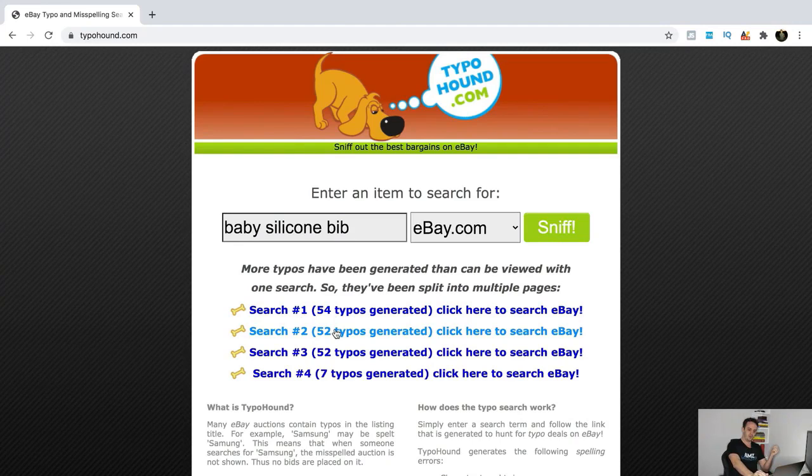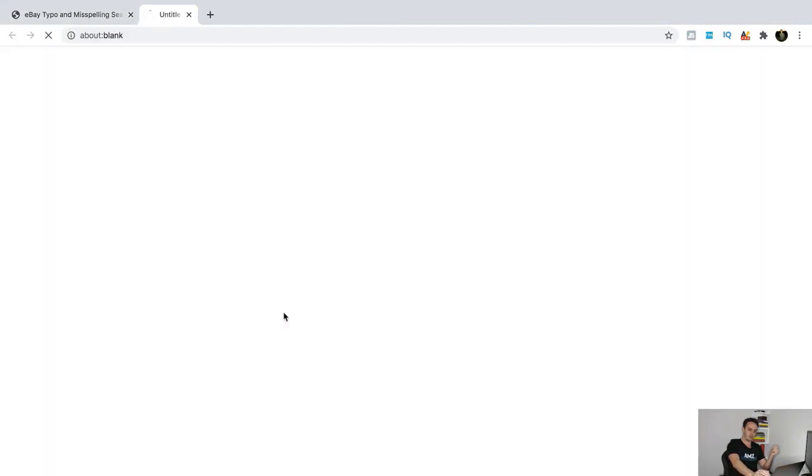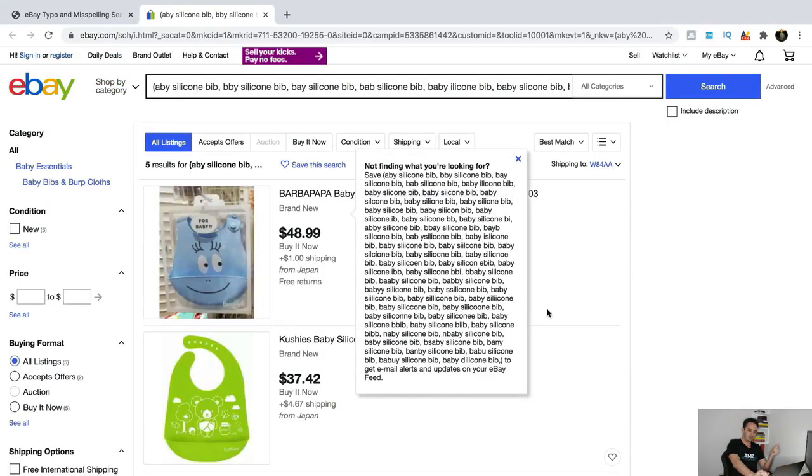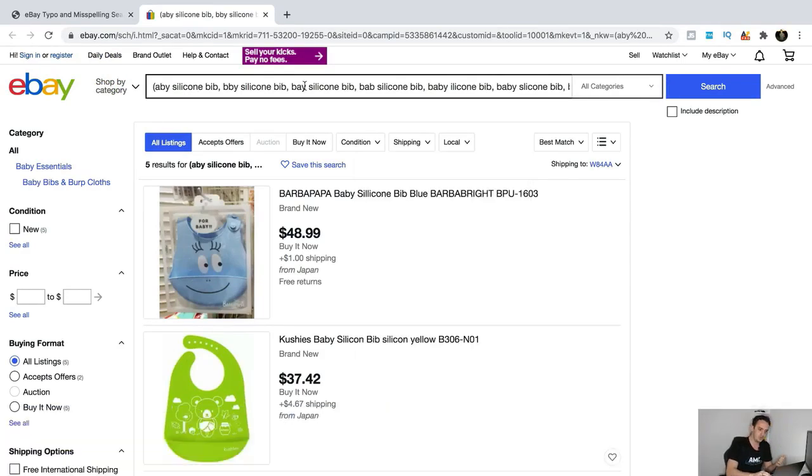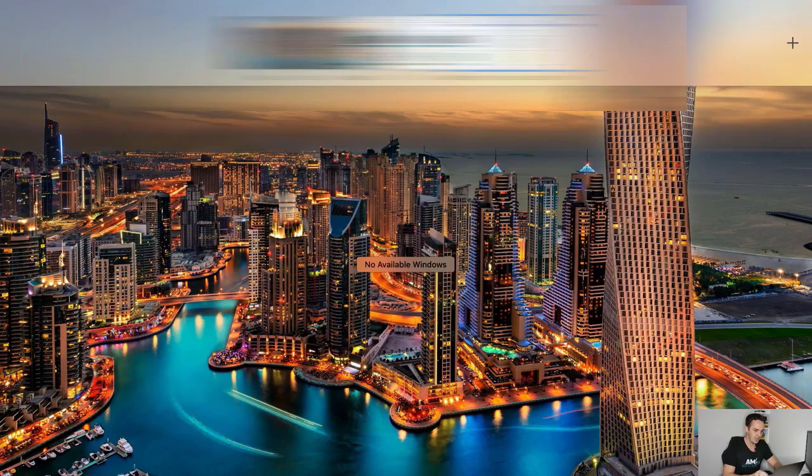We're going to click on search one and let that open up here. What you will find right here is all of the misspelled words and the most popular terms related to the specific keyword we've searched for, the way that people misspell them, in the search bar here. They are separated by a comma. So what we want to do is copy that entire row. I'll just show you guys there. Click copy, and head over to our Amazon account.